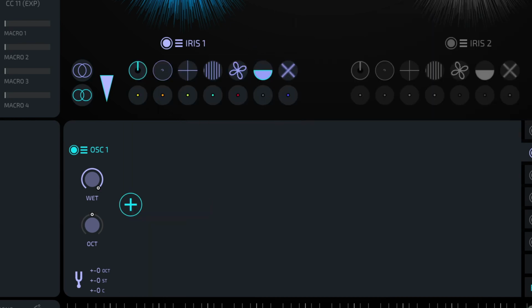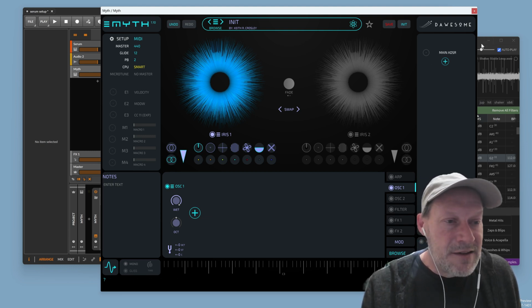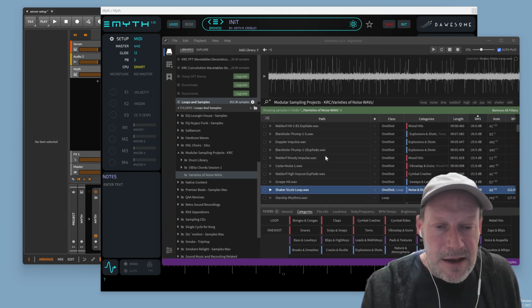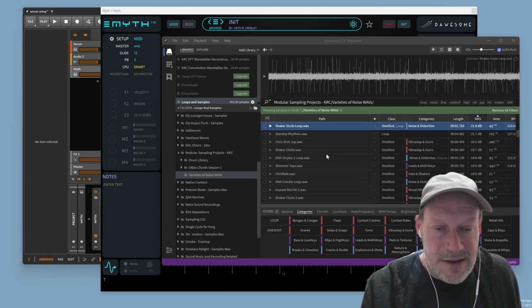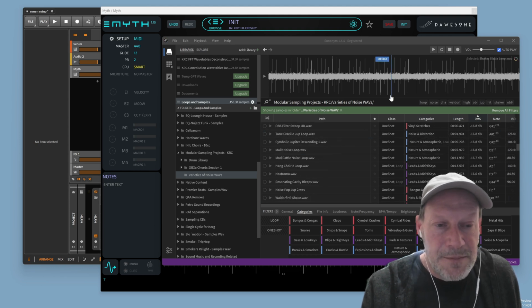Let's load something into the iris to start creating our exciter. I thought it might be interesting to either use a noise wave source or maybe a physical modeling sound itself. Where's Enigma? Where are my Enigma patches here?